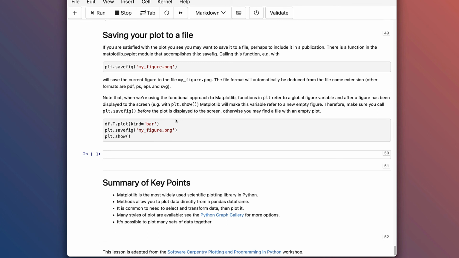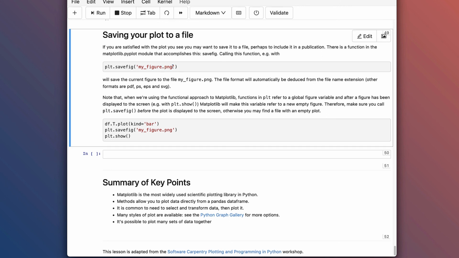Our last bit is saving your plot to a file. So if you're satisfied with the plot you see, you may want to save it to a file so that maybe you could use it in a paper that you're writing, or a publication or a website. So there's a function in matplotlib.pyplot that accomplishes this, and it's plt.savefig. And the argument to it that you have to provide is the name of the file that you want to write out. You add an extension at the end, like .png, and Matplotlib will determine just from that extension what format to save the file in.